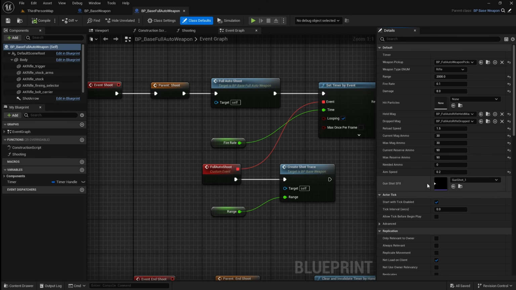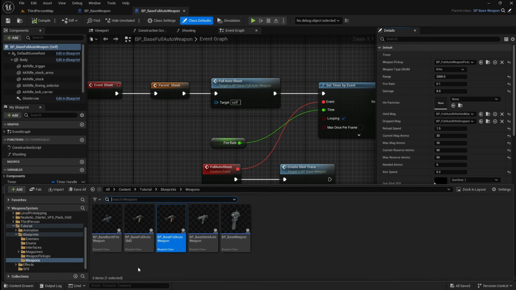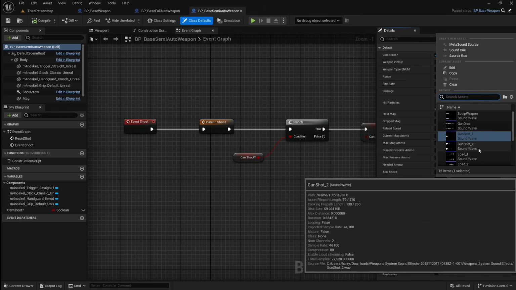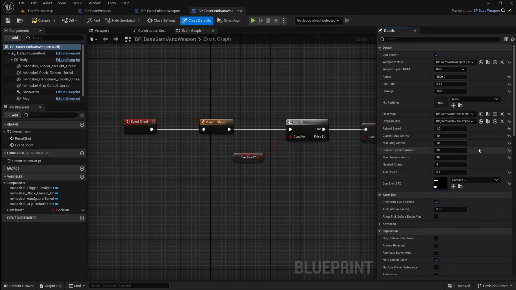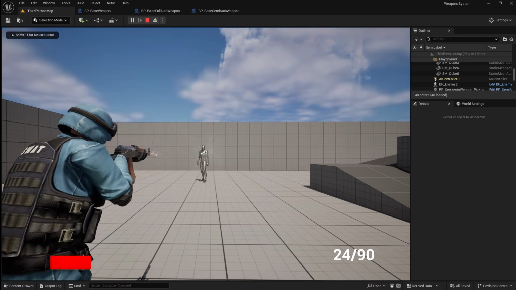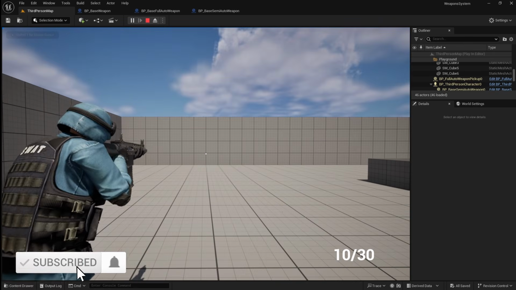Now I'm going to go to the content browser and open the semi-auto rifle. Again, in class defaults, we can set the gunshot sound effect, so I'm going to set it to Gunshot 2. Now, if we compile and save, then go back to the viewport and press play, our weapon should now have different shooting sound effects.